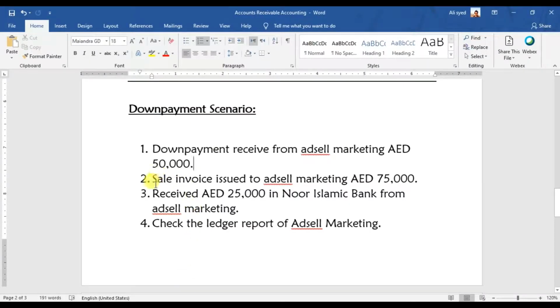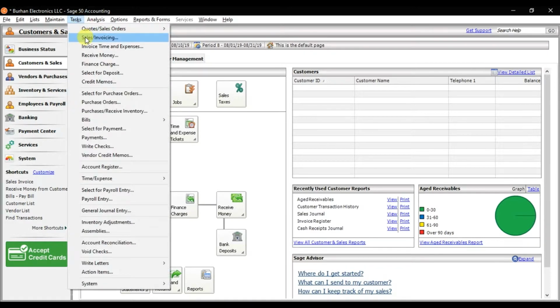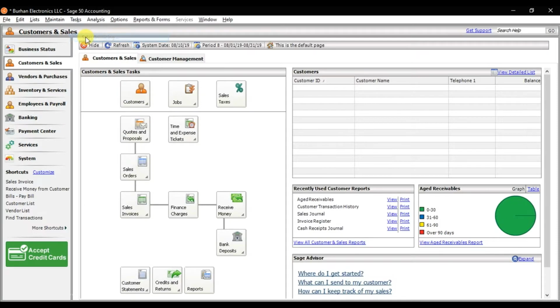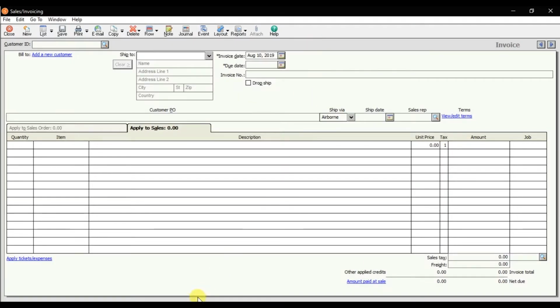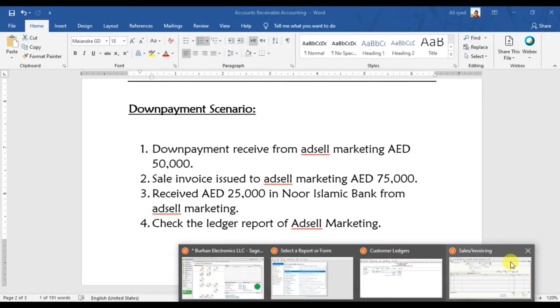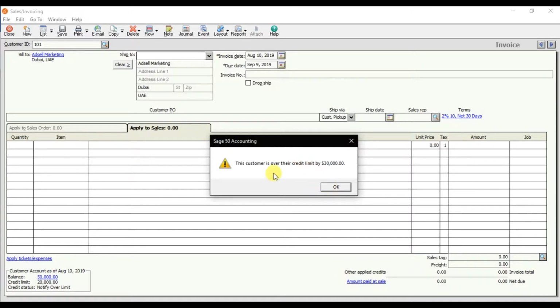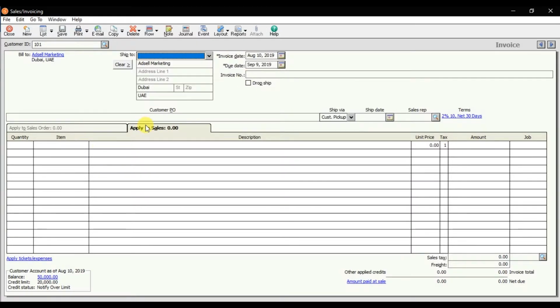So the next step is that we're going to issue a sale invoice to Excel Marketing, and that is 75,000. So we have to make a sale invoice now. We go in the task, and that is sales invoicing. That is a scenario when the down payment is less but the invoice is high, that is 75,000. So select the customer ID, that is Excel Marketing. Okay, the customer is over the credit limit by 30,000. Press OK, that is about the credit limit.